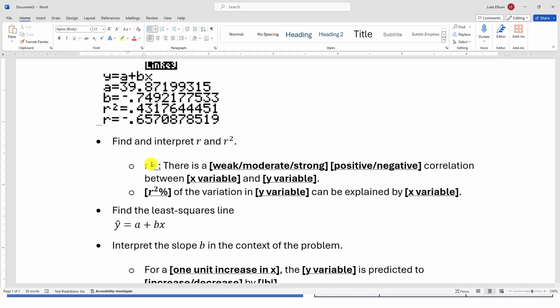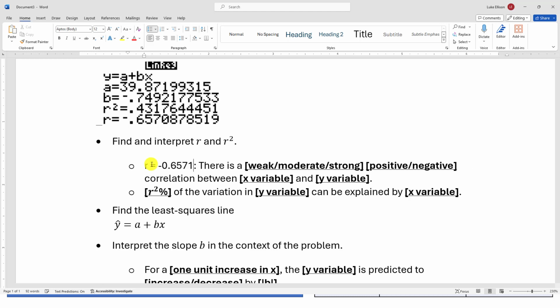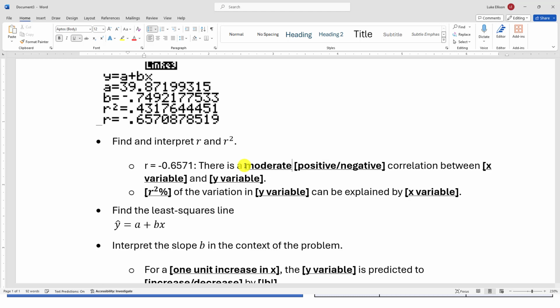The value for R is negative 0.6571, rounded to 4 decimal places, typically how many decimals I round to. And that is kind of in the moderate-ish range, right? The closer you are to either -1 or 1, the stronger it is, but negative 0.6571 is really in the moderate range. So I'm going to get rid of the weak and the strong. I'm going to say moderate. There is a moderate, and this is a negative number, so we're going to use negative. There is a moderate negative correlation between the x variable.